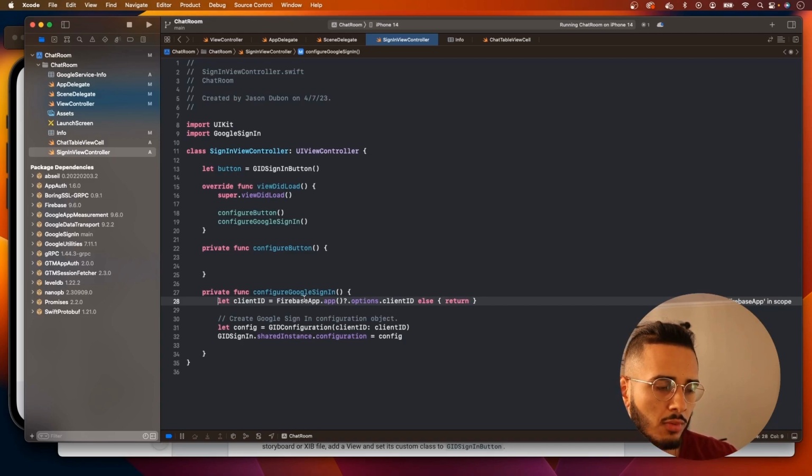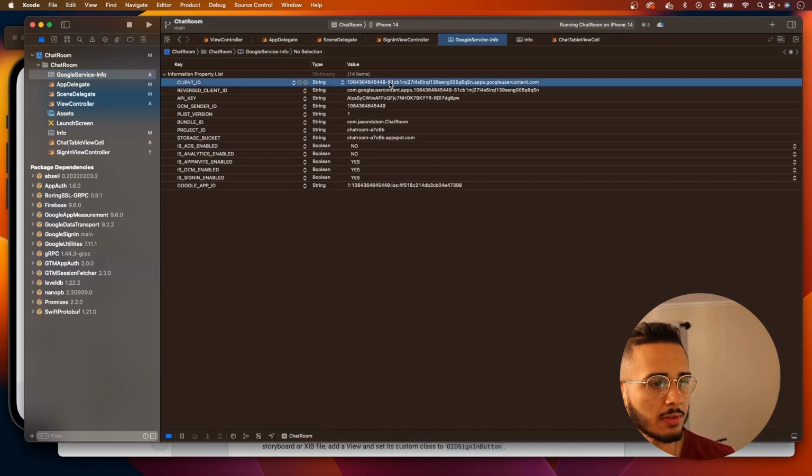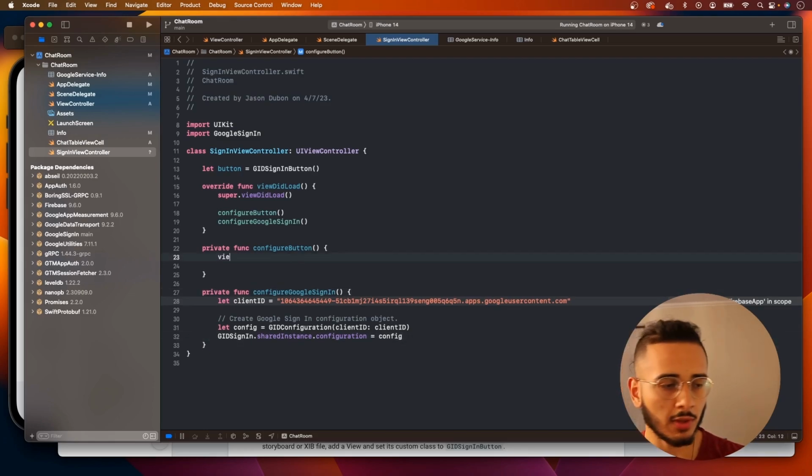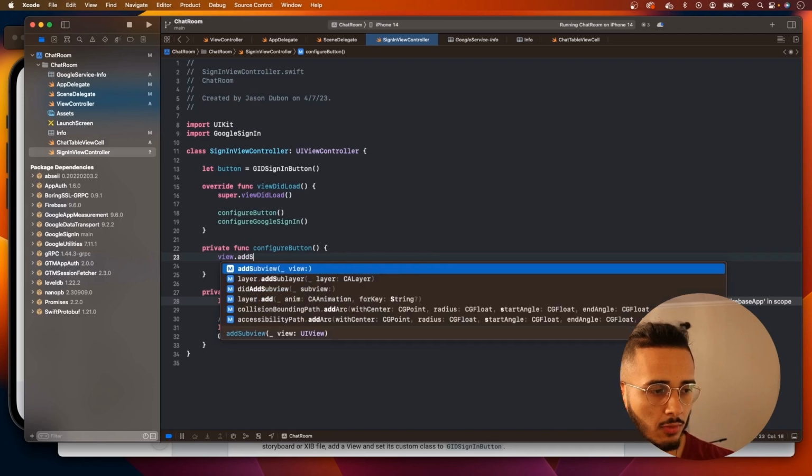What we can do here is we can actually get rid of this and then just go to our plist and copy the client ID. Make sure you have the client ID copied, then paste it in there. And now this is set, and now we can add the button to the subview.